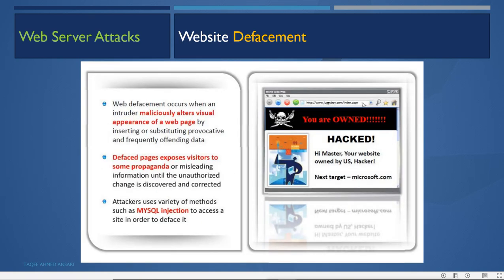Defacement, website defacement. Website defacement occurs when an intruder maliciously alters the visual appearance of a web page by inserting or substituting provocative and frequently offending data. Defaced pages expose visitors to some propaganda or misleading information until the unauthorized change is discovered and corrected. The attacker uses a variety of methods such as SQL injection to access a site in order to deface it.